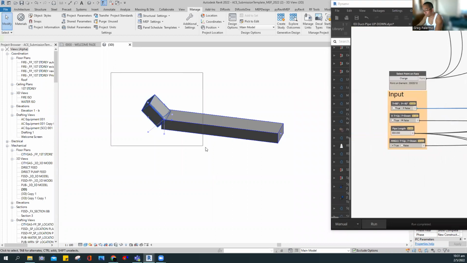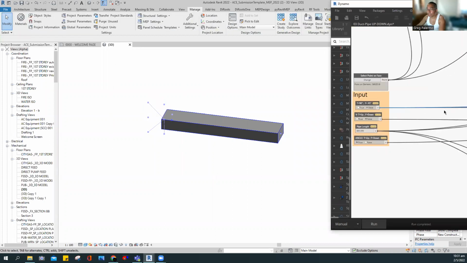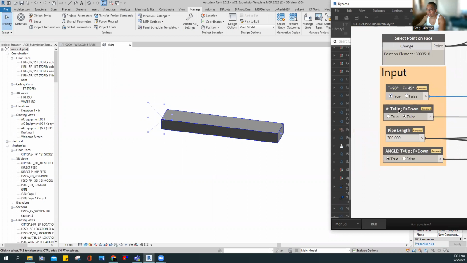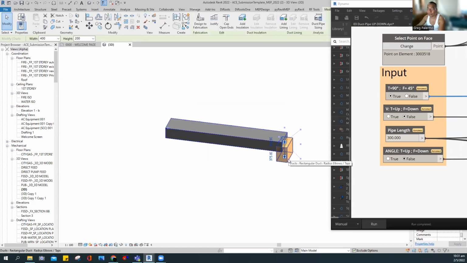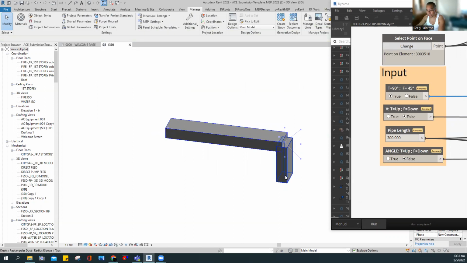Okay, so remove this one. So let's say I want to use 90 degree, then it will be up or down. So let's say down. Change point, select here, run. So it's working. You just have to trim this one. What happened? There's no space for the elbow. Okay.